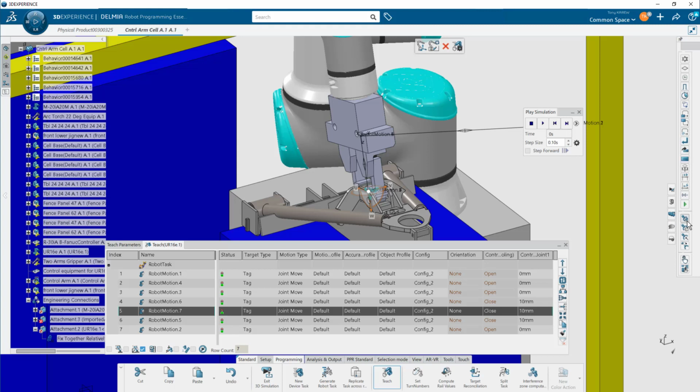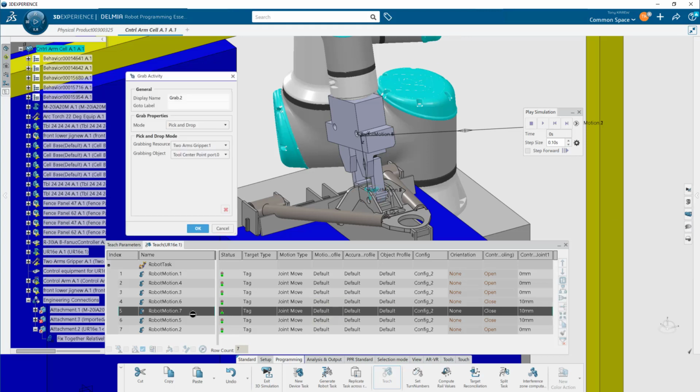But what I'm going to do is come down here and use a grab. So right here at point number 7, it's a pick and drop with this gripper. It names the gripper for me. And now it needs to know what is the object that I am picking up. And when I pick that object, I want to make sure that I only get the object that I mean. Make sure that only the control arm is there, only what's meant to move is going to highlight.